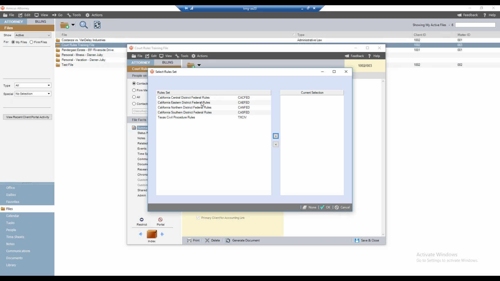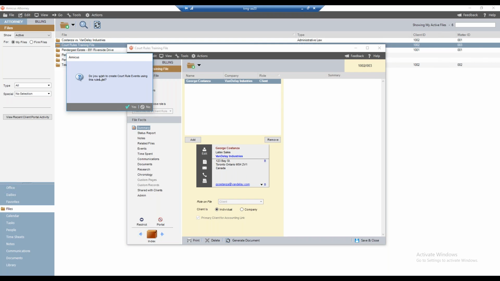So what this does is it brings up the Select Rules Set dialog. And again, as I've stressed before, only the licensed rule sets that we have for the firm are listed here on the left, as you can see. And the rule that's assigned to the file will be listed on the right. So in this case, I'm just going to pick one randomly. We will say California Eastern District. Why not? And I will say OK on that.